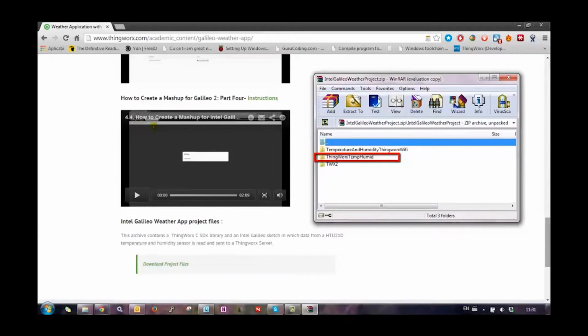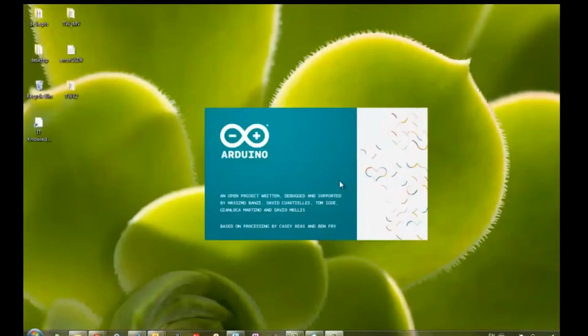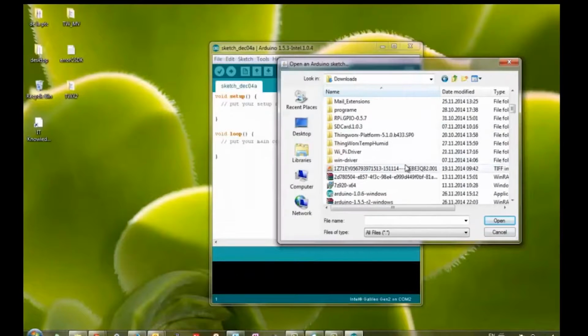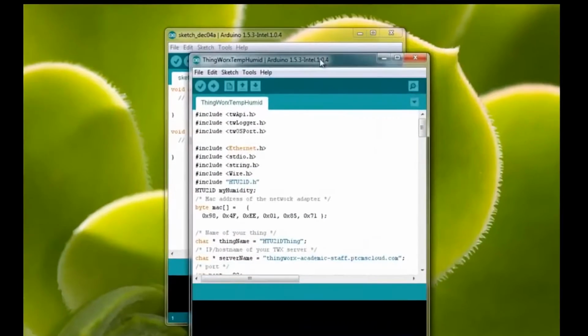After having downloaded the Thingworx Temperature.ino file from the Thingworx site, you will find it in your Downloads folder. To open it, launch the Arduino IDE and click File, Open. Then locate the downloaded file and click Open. Next, we will modify the following variables.